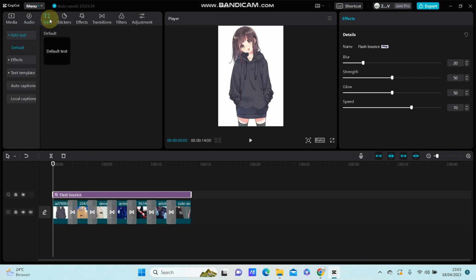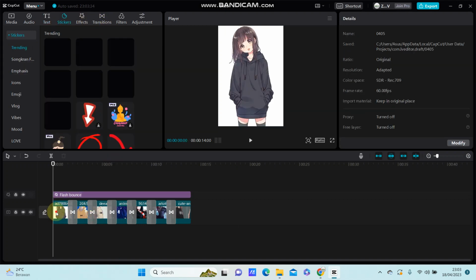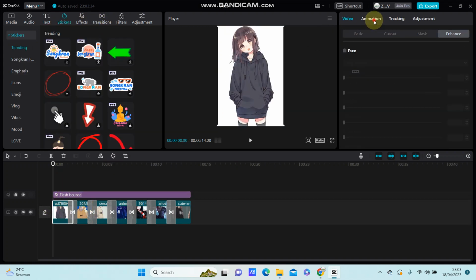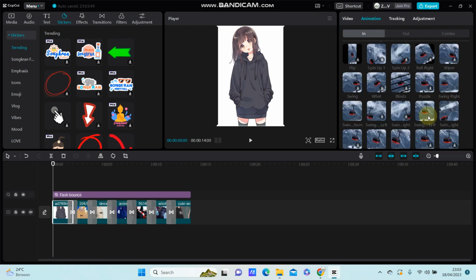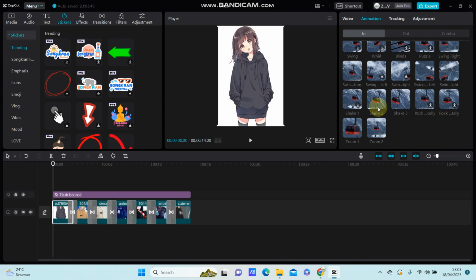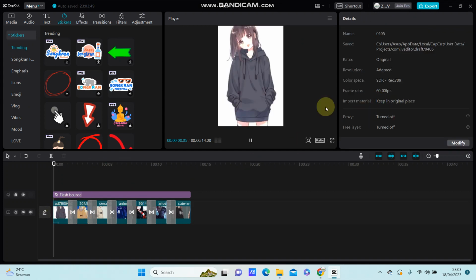Okay, you can add a text, sticker, and animation. Just click on the clip. You can see the animation option. Click and add animation.